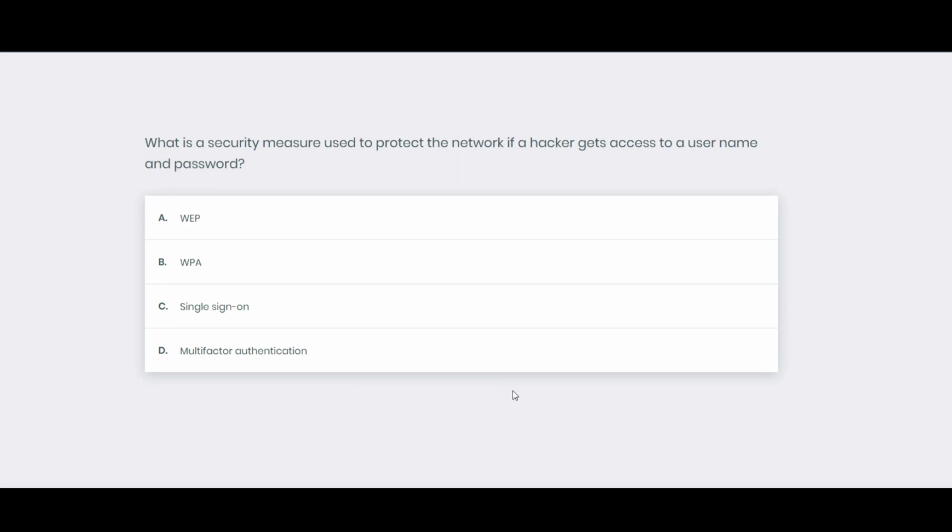Next question. What is a security measure used to protect the network if a hacker gets access to a username? Okay, if a hacker gets access. So the answer here is multi-factor authentication.